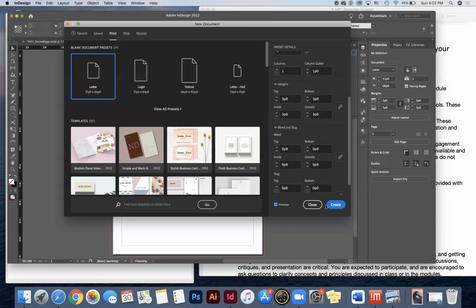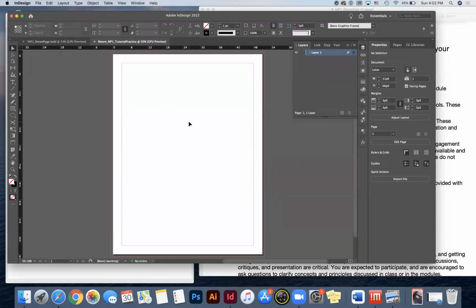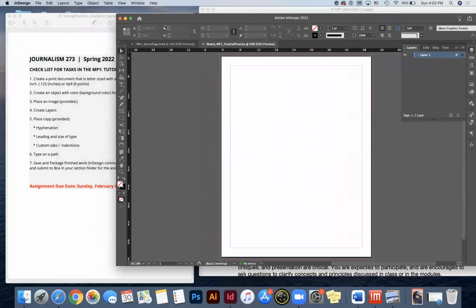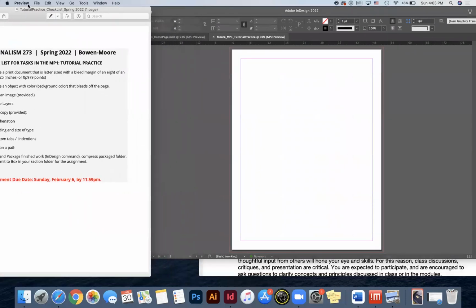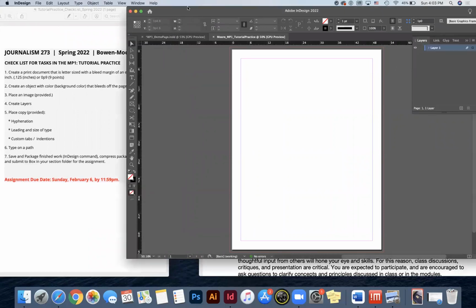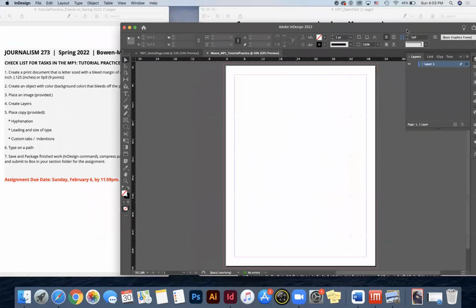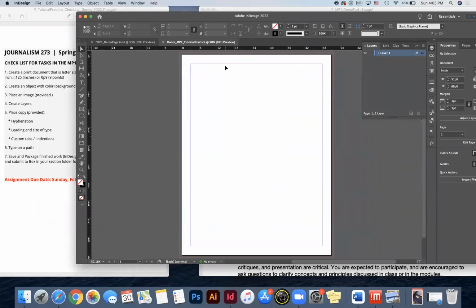And as you can see, we've got our page set up here. And I'm going to slide this over so we can go to the next thing on the checklist and make sure we're including everything. So we want to create an object, which is going to be our background color basically. And we're going to make it bleed off the page. That's why we created a bleed margin. So if we were actually printing this on a press, they would print on 9x12 paper and then cut it down to this 8.5x11 trim size.